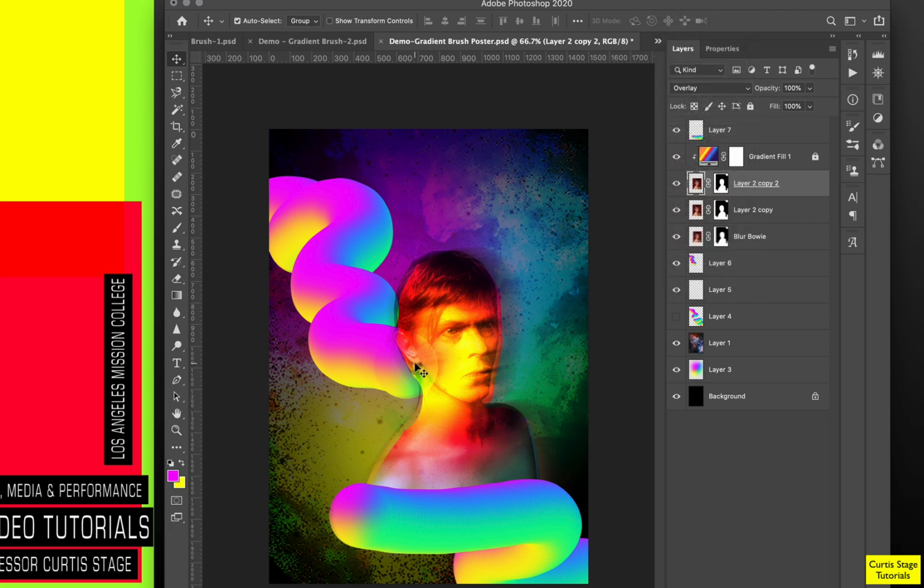Now, it's not getting rid of that there, so I am going to definitely lock all these layers so that I don't accidentally paint on them, and I'm going to create a mask on this worm layer right here. I just want to get rid of that part right there because I want it to look like this is behind him still.